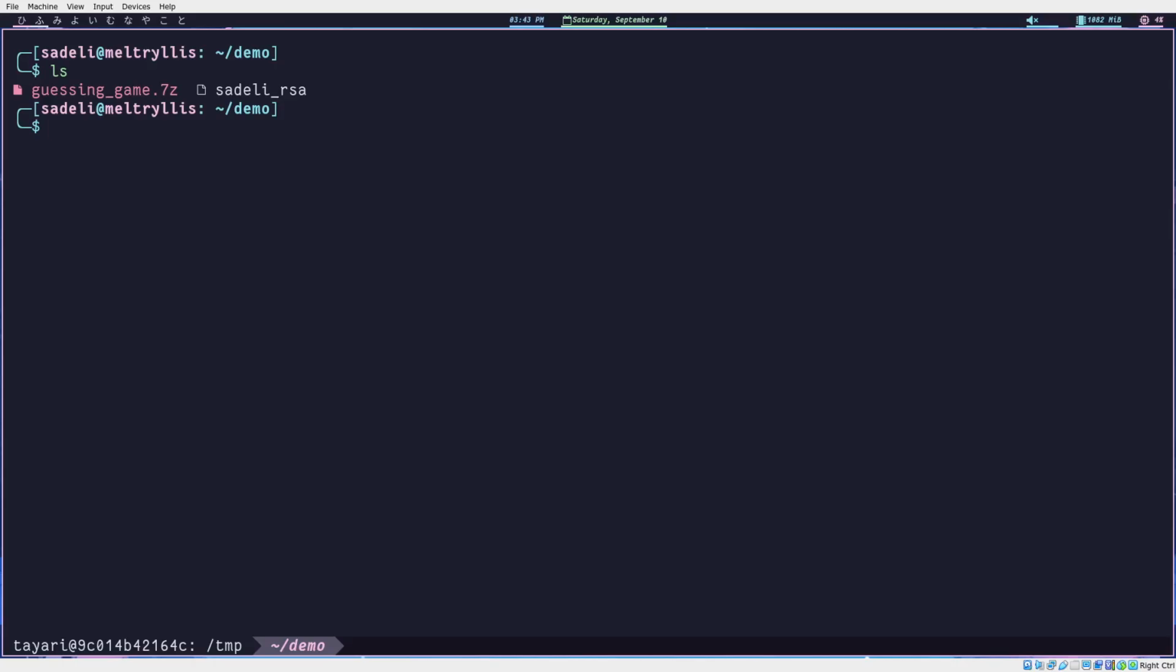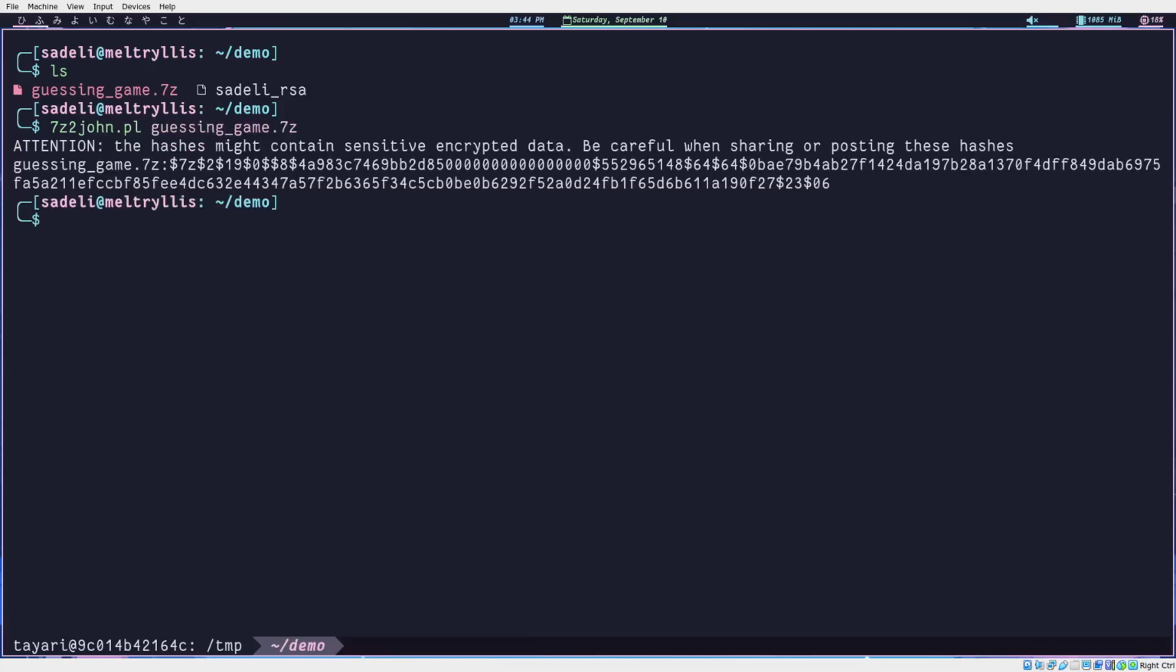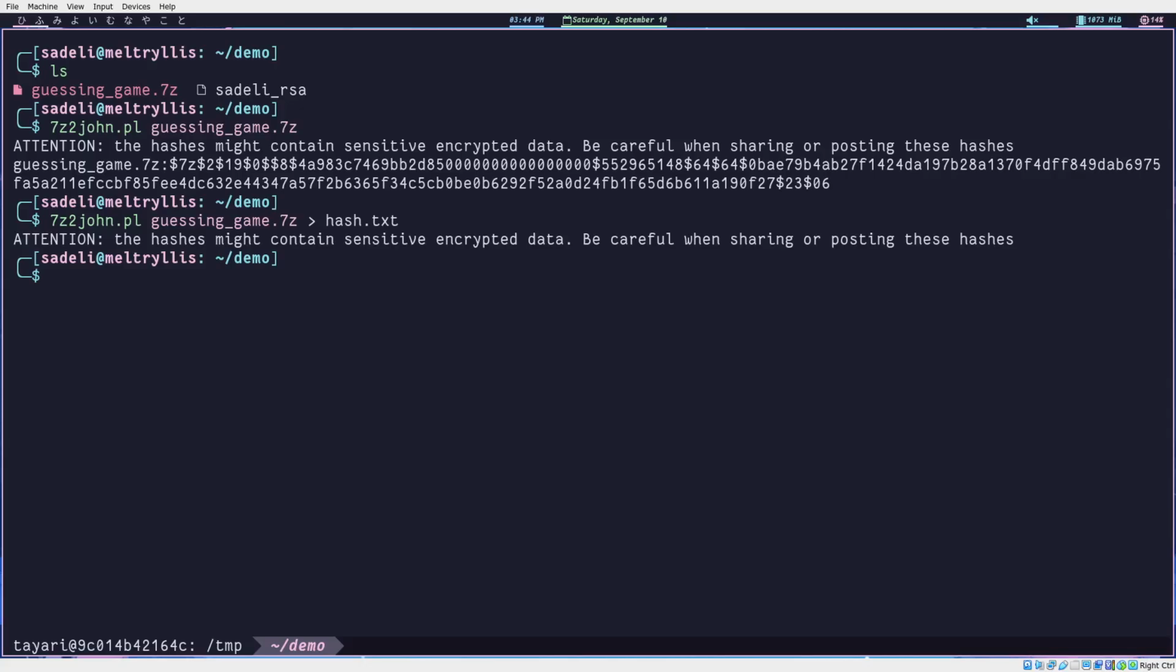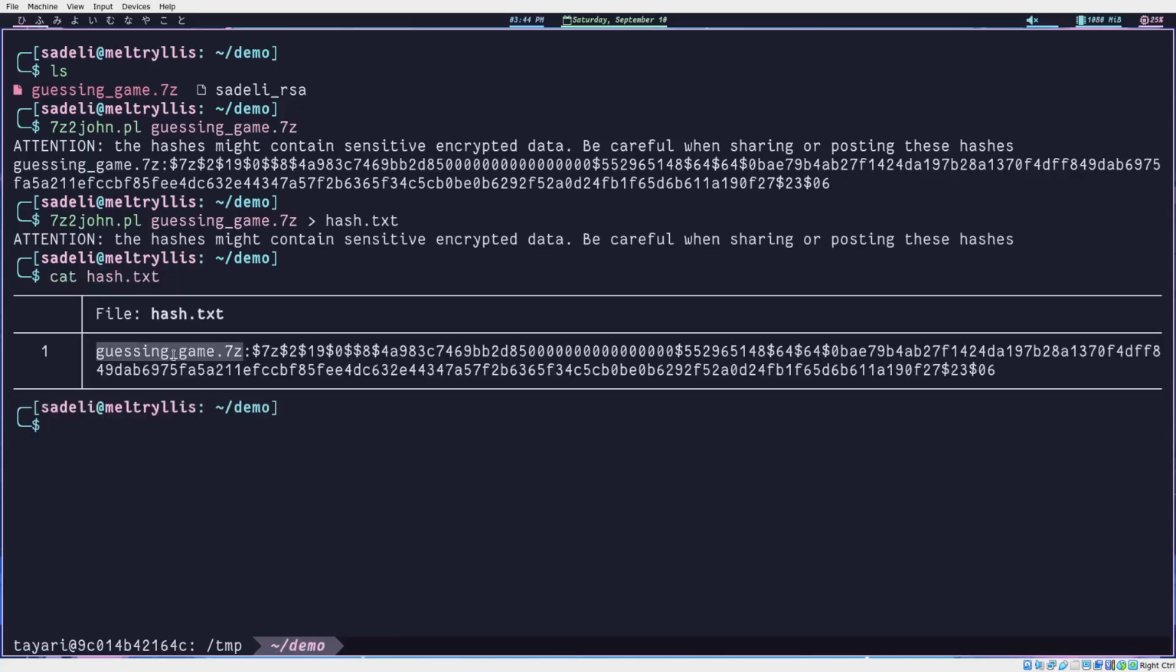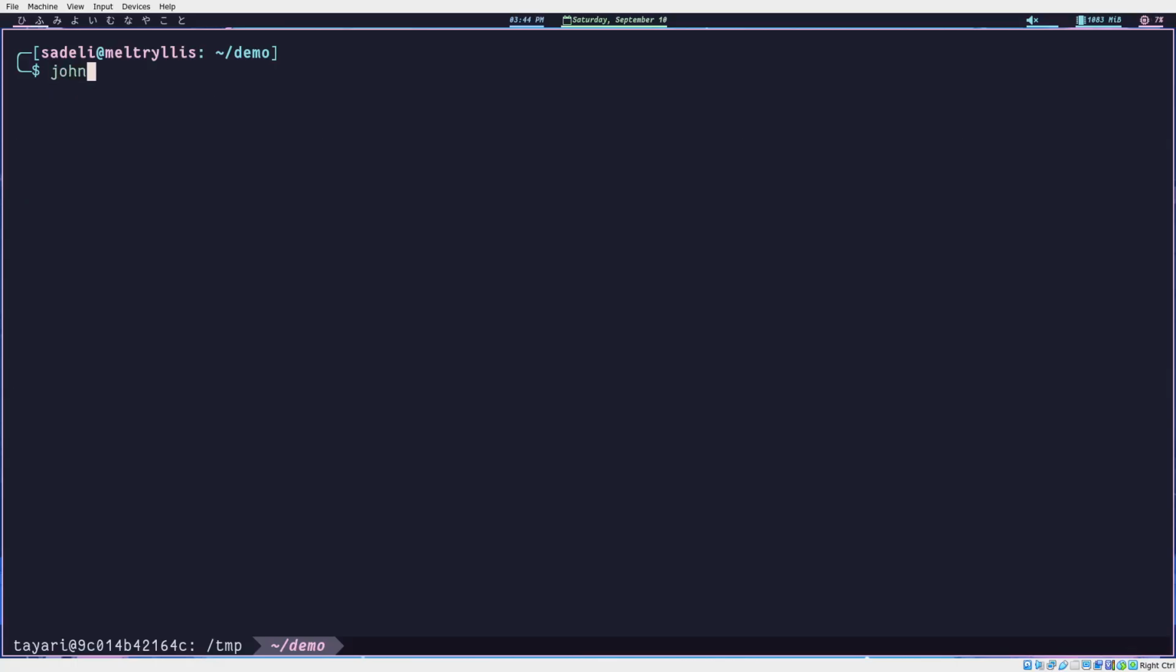John the Ripper comes with a whole bunch of utilities to extract stuff, and in this particular scenario, I believe 7z2john, yeah, 7z2john.pl is a command, or really, it's a script that comes with John the Ripper to extract hashes from files. Okay, it spat it out, so let me redirect this into, I don't know, hash.txt. Okay, so this is the file containing the password hash. That looks all good.